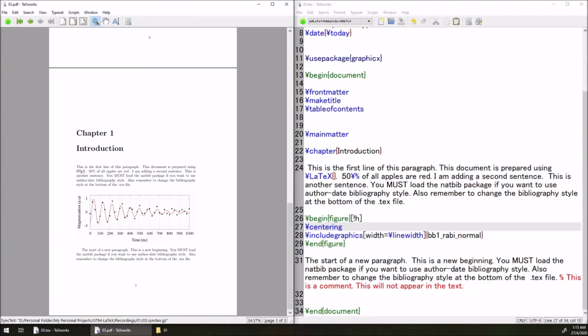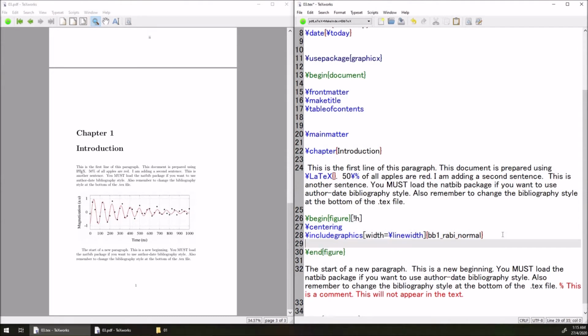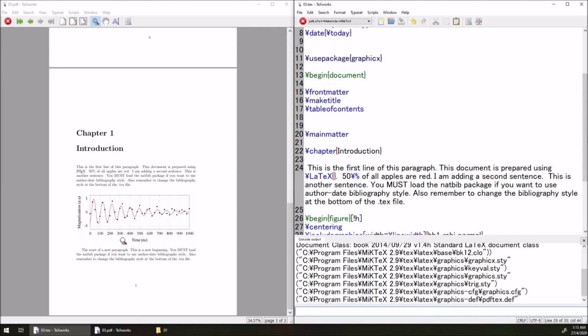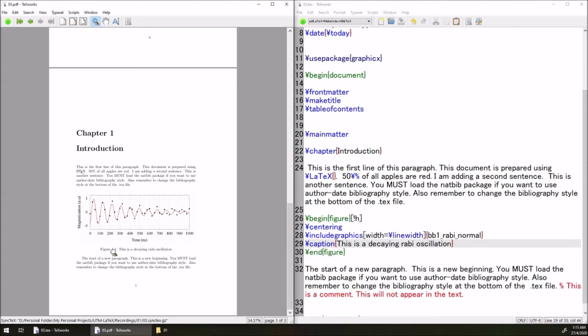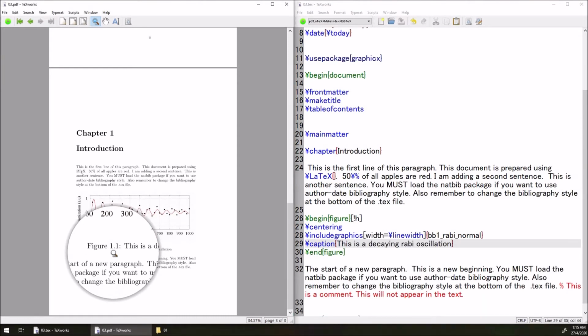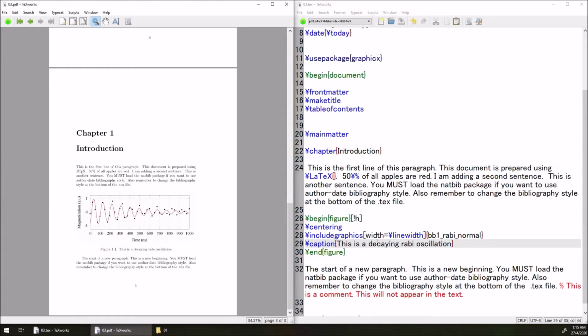Okay, for the next part of my figure, there's a few more things that I will put in. First is a caption. So caption, this is a decaying Rabi oscillation, and you will see the numbering appearing for this figure now together with the caption. Earlier there was no caption, that's why. So now this is figure 1.1, it's automatic. I don't need to worry about the numbers.